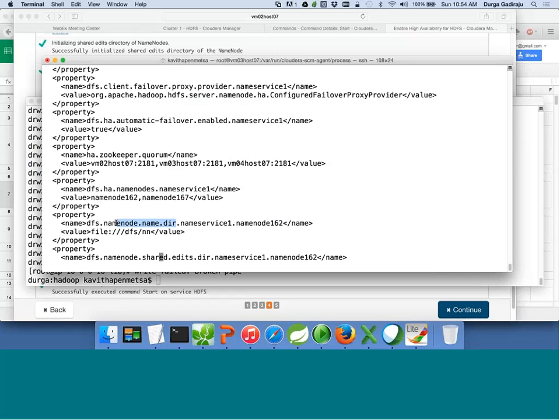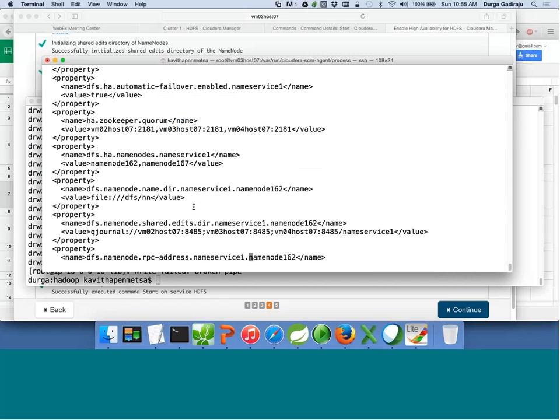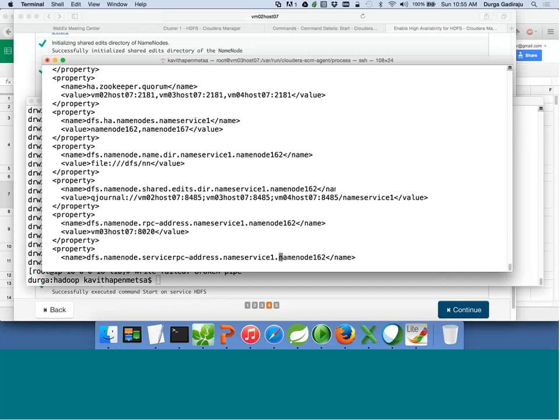the name node name directory, in the earlier configuration, the parameter only looks like this, and the path will be like slash DFS slash NN. But here it is tagged with name service, and for this name service, as we have two name nodes for high availability, one is name node 162, and one is name node 167. There will be parameters for each of these, and this will resolve to the actual IP addresses.